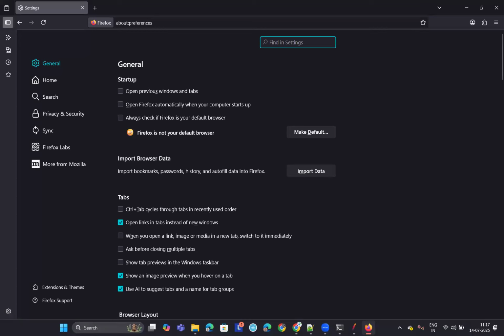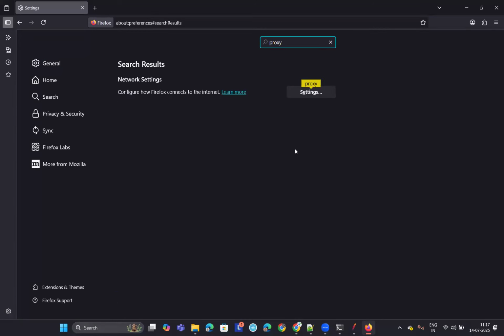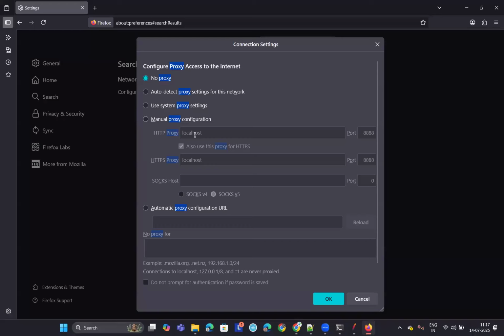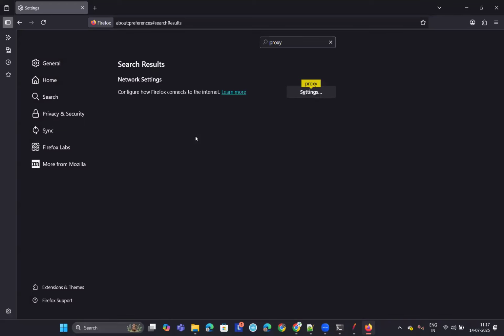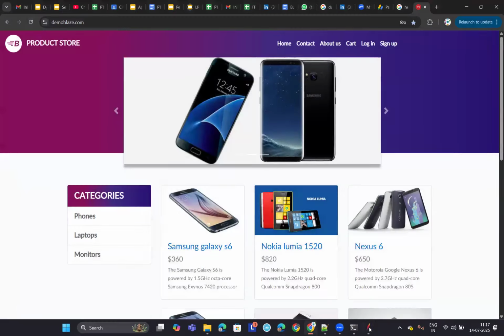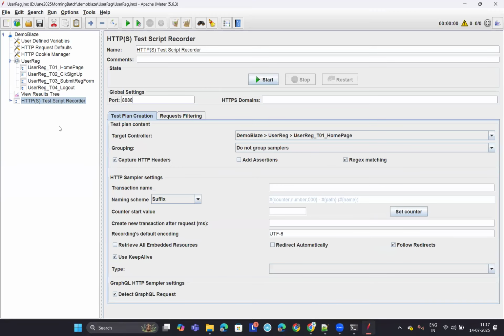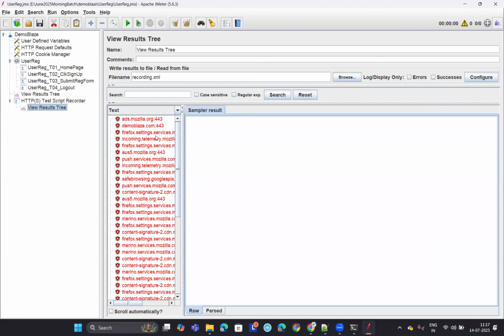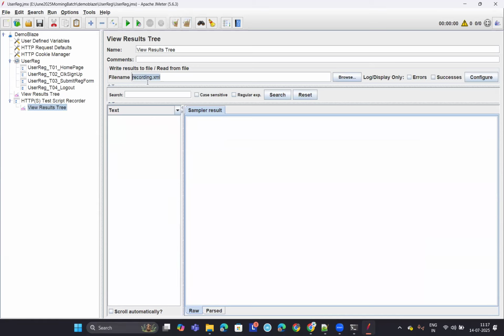If you want to record the script, that network setting should be in place, isn't it? Select manual proxy configuration, click OK. Now close this, and now let me try to record the script again. And one more thing we forgot, guys. See, there are a lot of unwanted URLs that are getting recorded. Observe here. Do clear all, right?